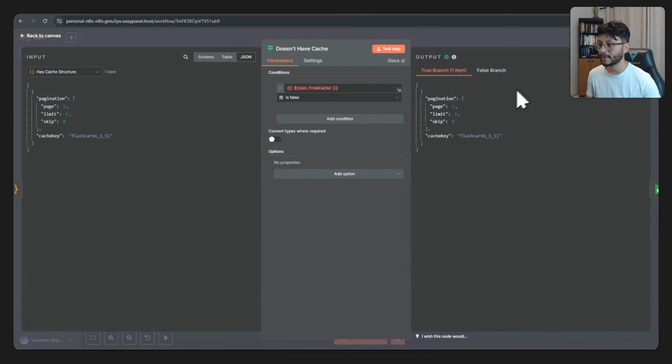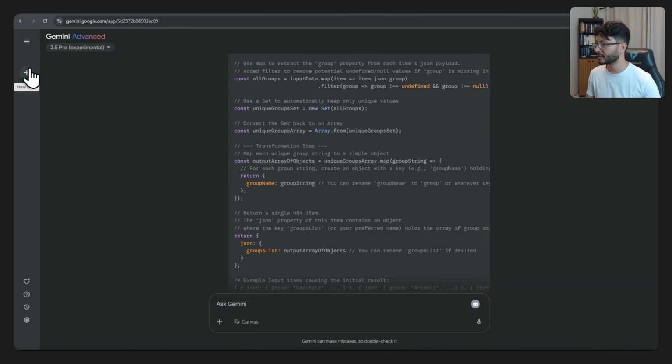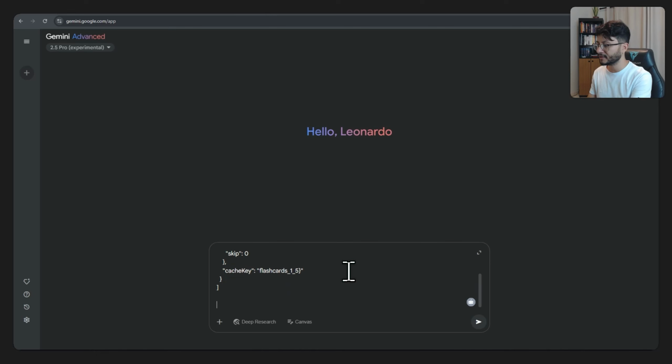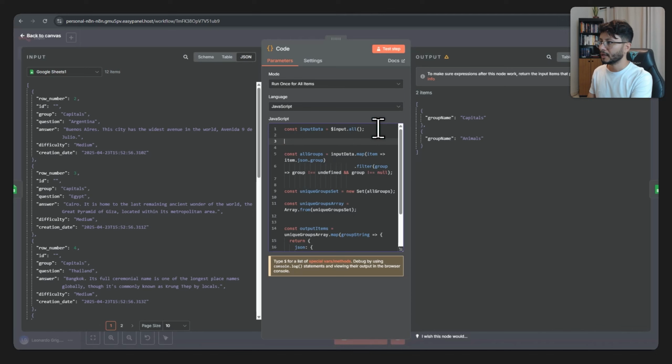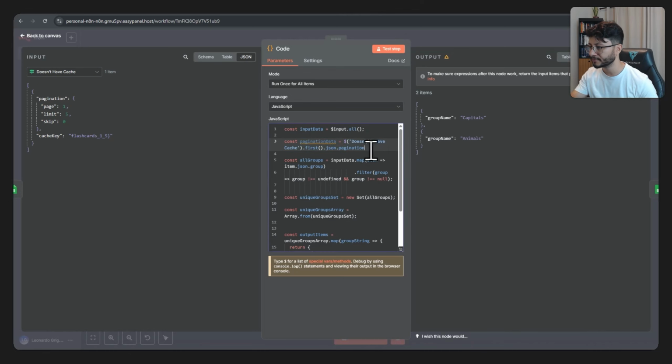To do that, we can go back to this part, copy this selection, head back to Gemini, create another chat, paste that in. Before I even type the prompt, let's actually get this in here so that it doesn't get any issues while trying to find the node. So I type in here something like pagination data. And then this would get data from the doesn't have cache if node. We can drag that over here. And now it should have access to everything that's in here, and Gemini should understand that.